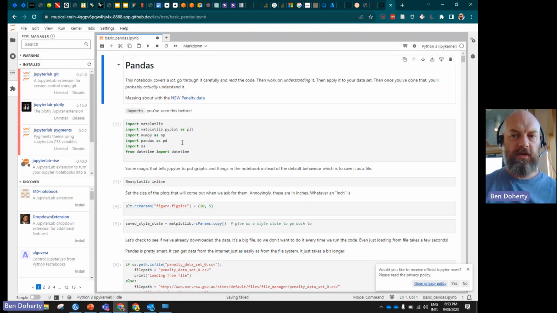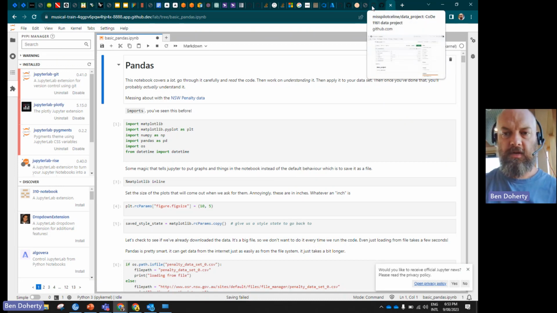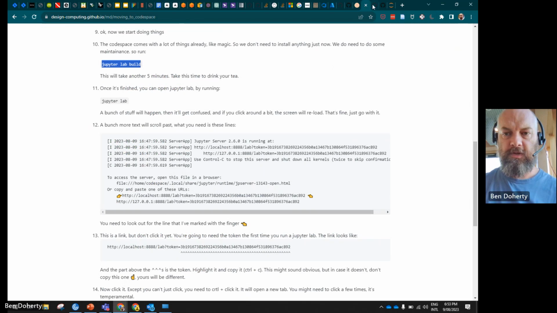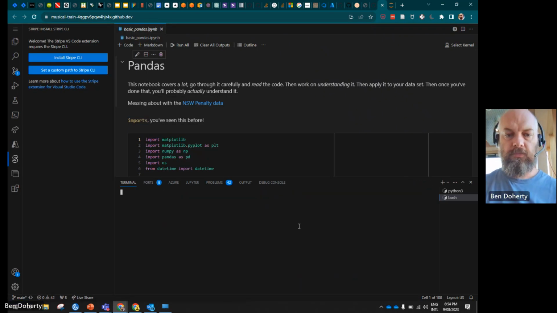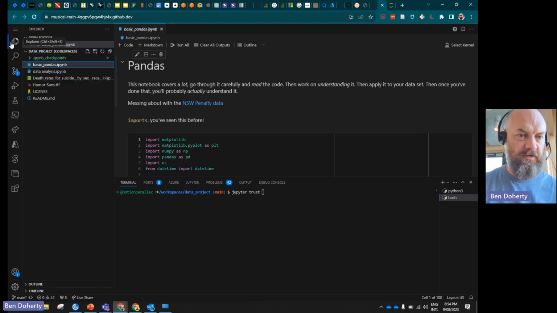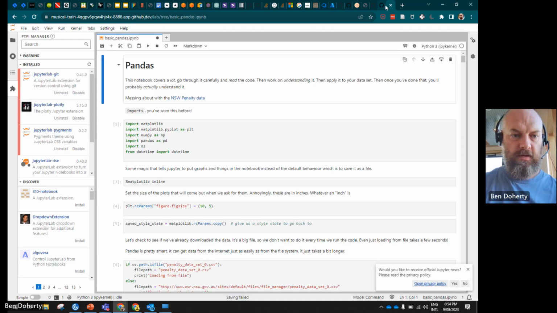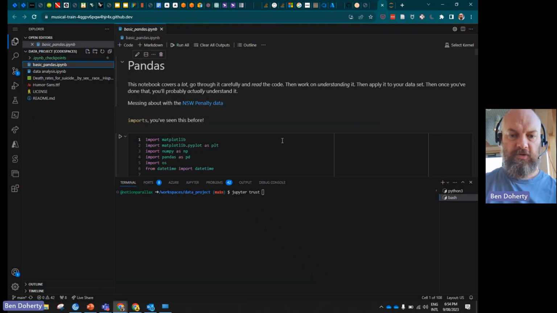Okay, so there's a problem. We can't do anything about this. So we need to go back to our code space. There's the code space one here, and we can make a new terminal. And then we need to say Jupyter Trust, and then the name of the file that we're interested in. So in our case, that one was Basic Pandas, wasn't it? Yeah, that's Basic Pandas. And we need to trust all of those.